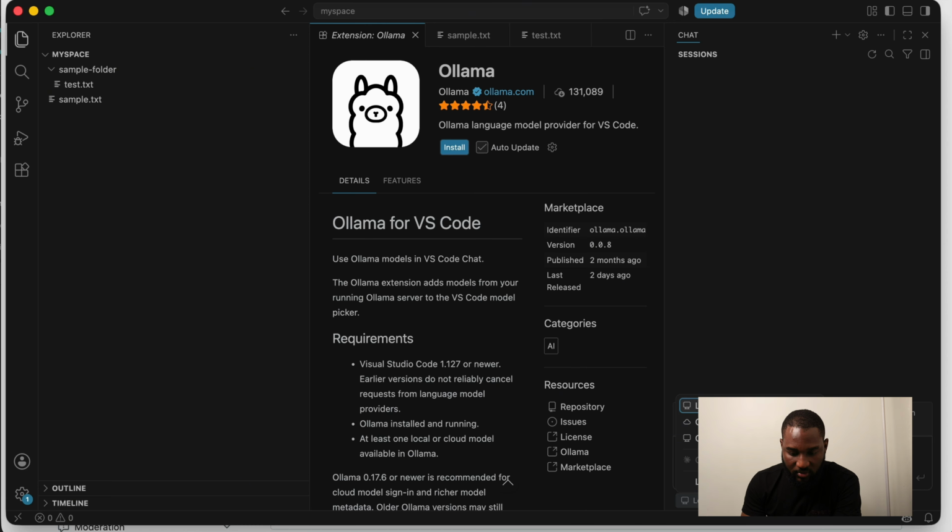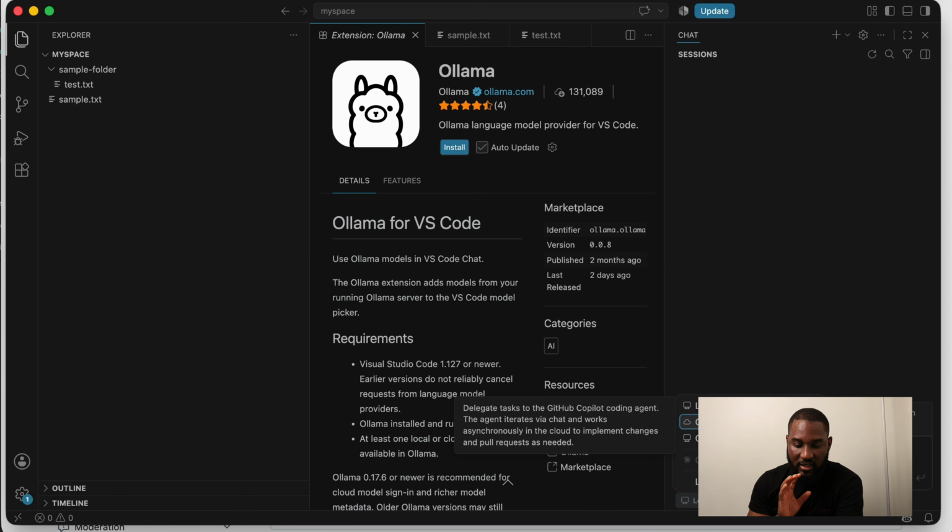Also here, you can specify the local environment, which is your current VS Code, or cloud, which is where you want to delegate this task to the cloud. The agent is going to iterate via this chat to work in the cloud environment to implement all the changes, all the pull requests. That is pretty nice because you don't get to use your system resources. It basically just leverages the cloud.